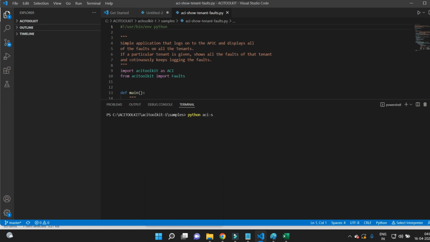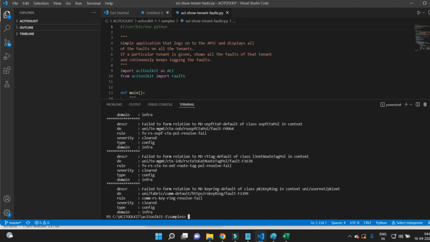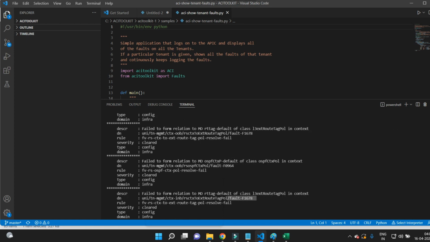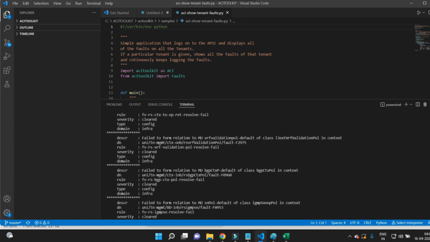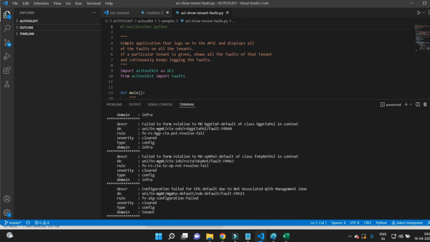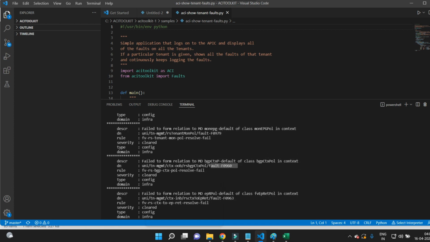So let me run the script. Now I'll get the output, and these are all the fault codes present in the ACI fabric. So here I am getting the list of all the faults. In this way you can run this script and you will get a list of all the faults, and that will be very useful during troubleshooting.